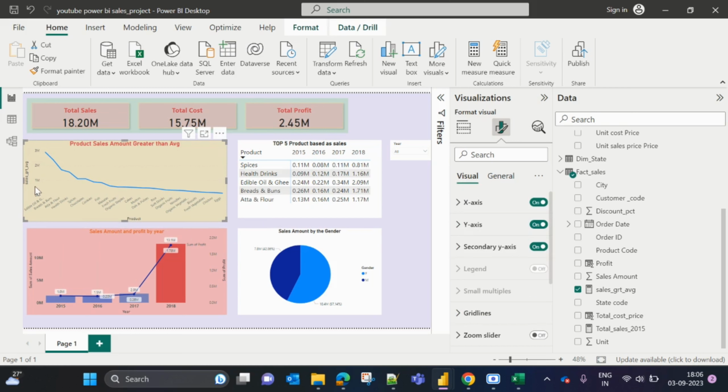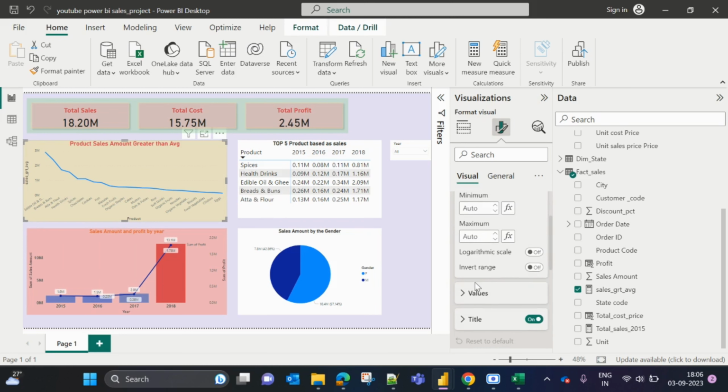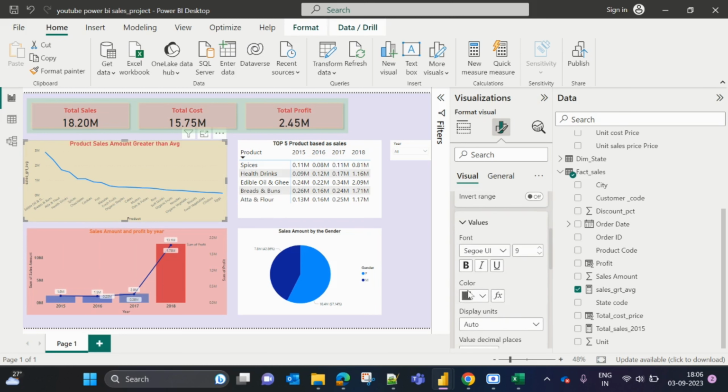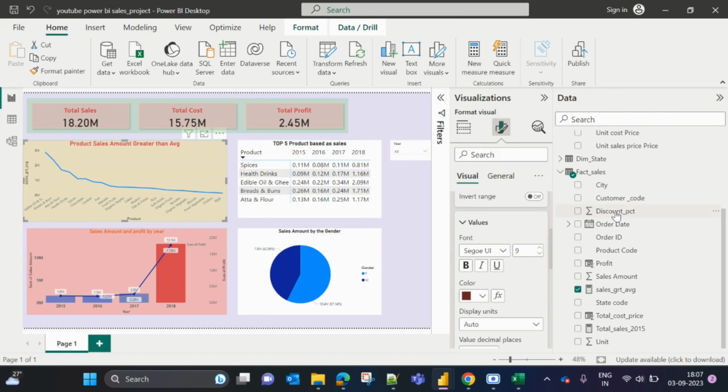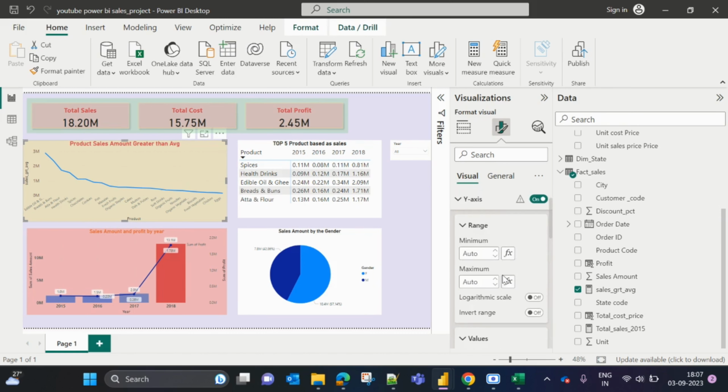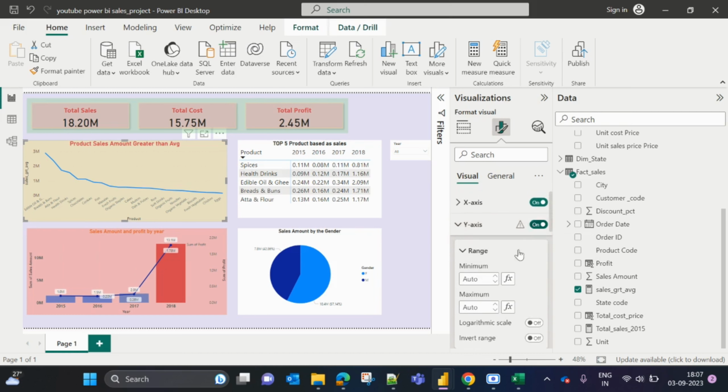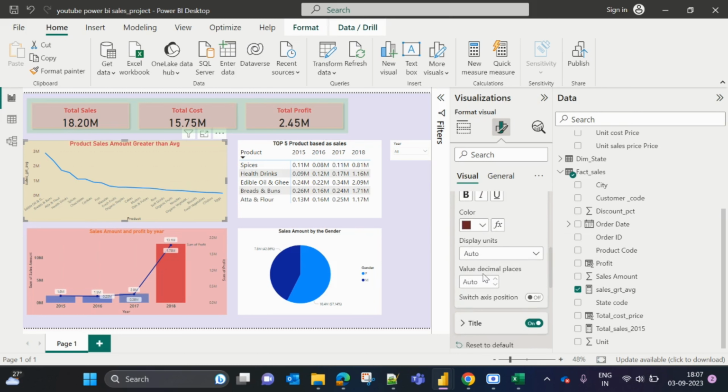Now I will change the color. I will increase the font size of the y-axis and a little bit the x-axis as well. So first the y-axis. For the y-axis, the value, change the color. I'll keep this color, looking great. Increase this a little bit. Okay. Next is this. I don't want any display unit. This is already showing. I want a little lighter color actually for this.